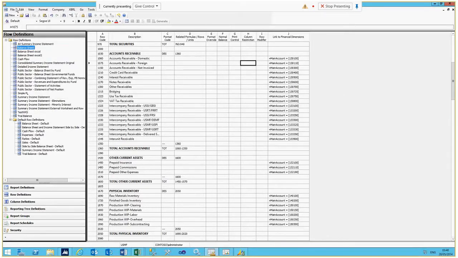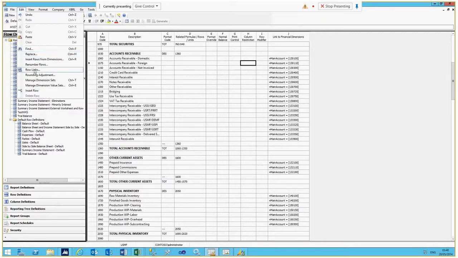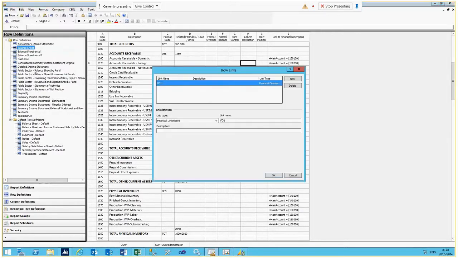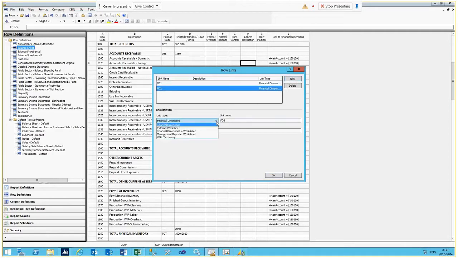Okay. You also have an option to use row links. Now the row link enables you to link this report to another source. Whether the source is another report you've already created, or whether it's to an Excel spreadsheet. You will create a new link, and it's asking what the new link is. So this could be an external worksheet. It's given it a default name. The description is a spreadsheet.